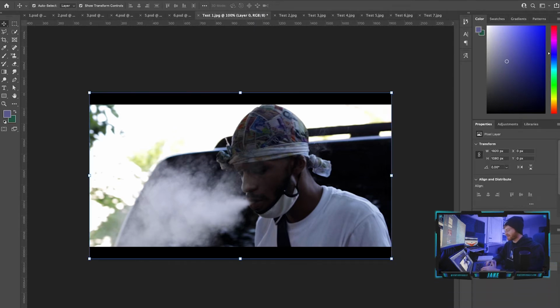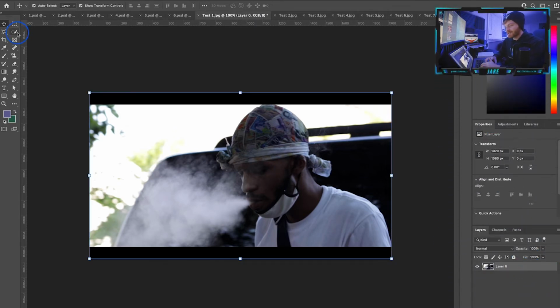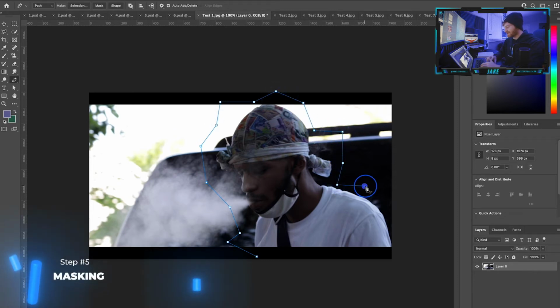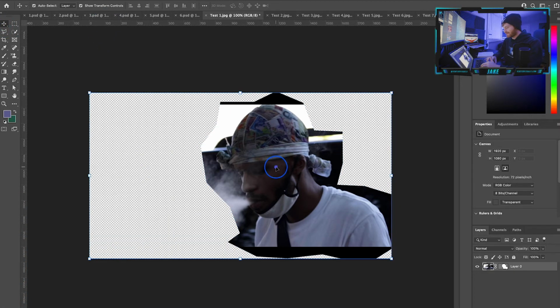The first thing I do to make this effect is we're going to go up here to the pen tool, and with your layer selected, we're just going to click around the layer, as if you were cutting him out loosely with some scissors. And we're just gonna make a nice cutout of him. Then you want to come up here to the top left where it says mask and click that. Now that will cut him out from the rest of the background.